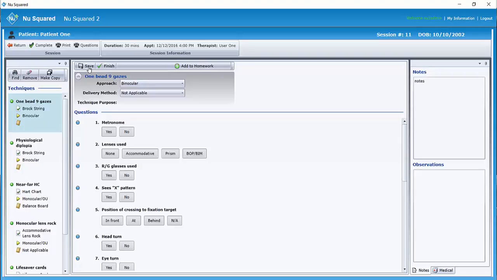I will show you what that view looks like after we go through some of the features here. They're basically the same features between the two softwares. They just look a little different. And the mobile app gives you that mobility by using the iPad in the therapy room.